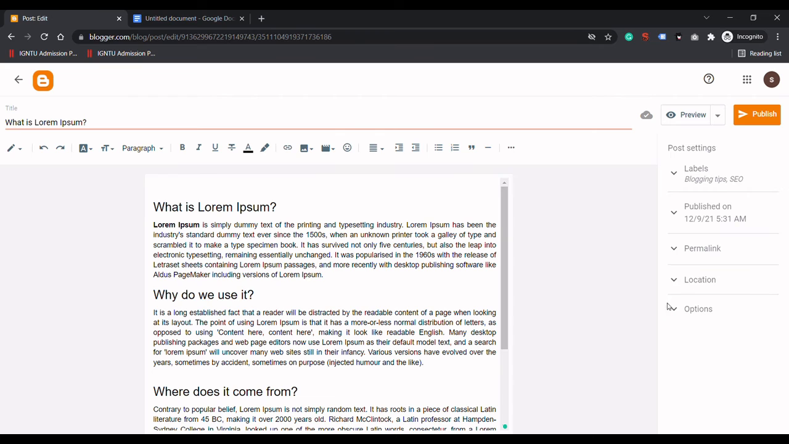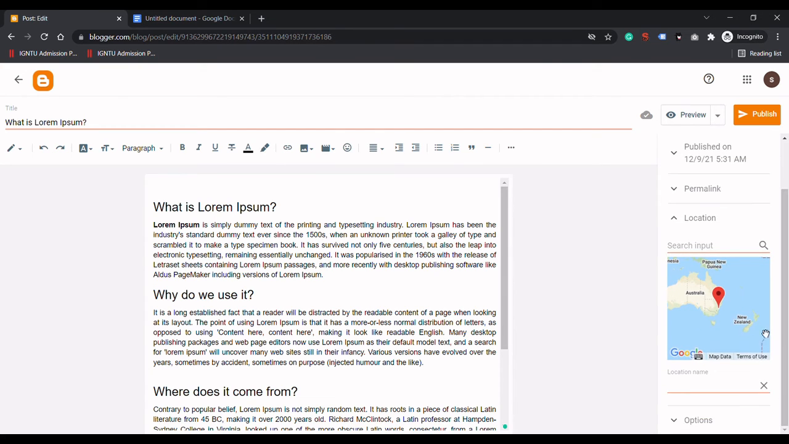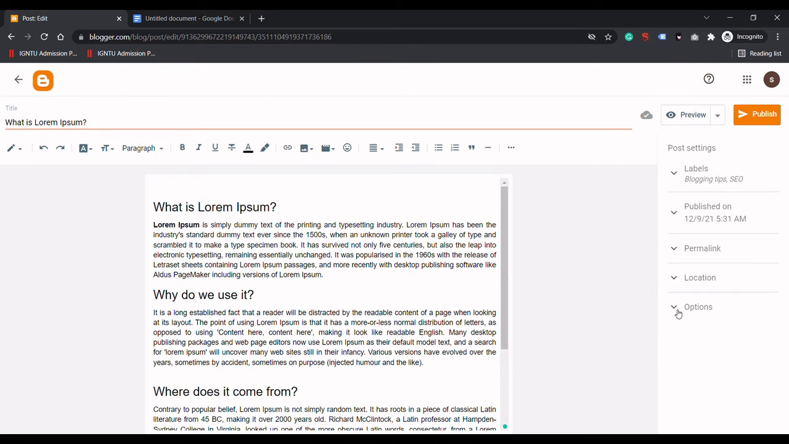Now the next option is location. Here if you want you can also give the location from which state or city you are writing the content. And the last option is called the reader comments. Here you can control the comment if you want a reader to comment in your content. If you select do not allow, it will not allow comments, otherwise it will allow comments.